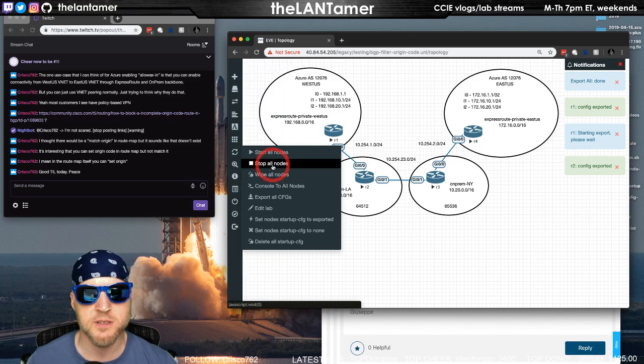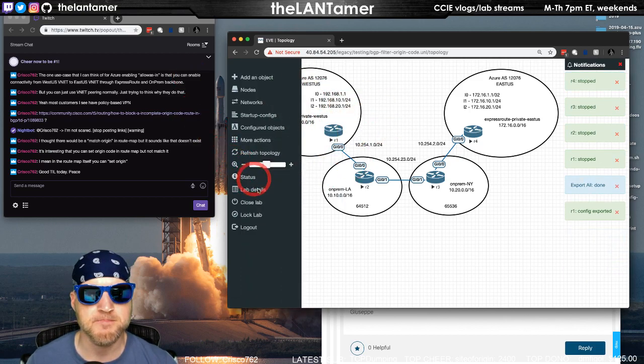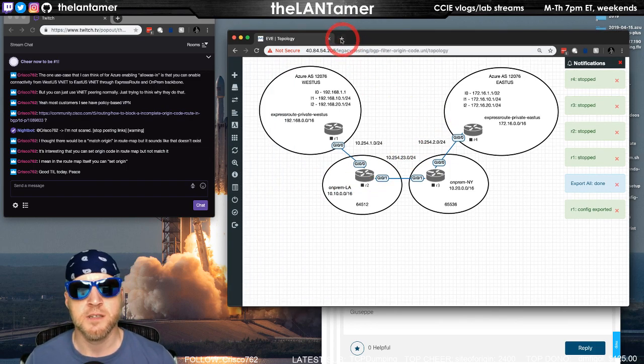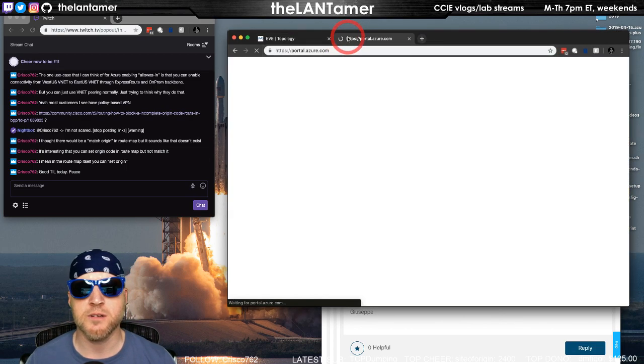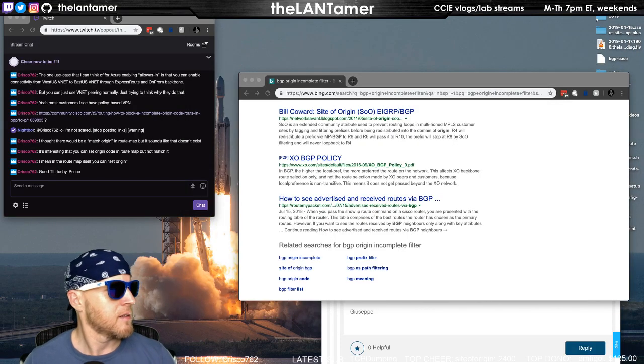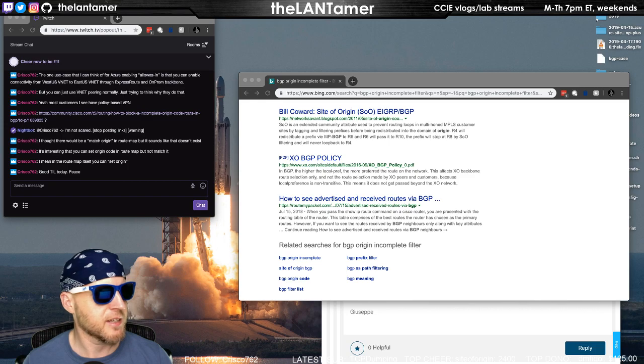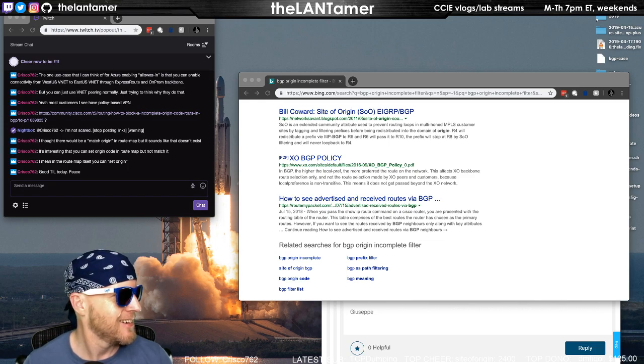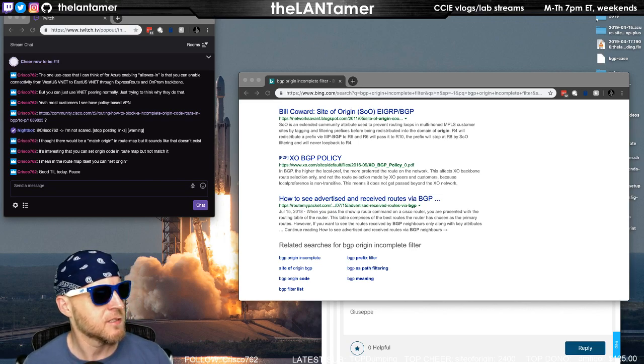Export all done, stop all nodes. Close the lab and we will shut down our VM through the portal today because I can't launch a terminal right now. This is crazy. I don't know how I'm even able to stream if I'm running low on memory. I'm glad it worked. All right, VM shut down.